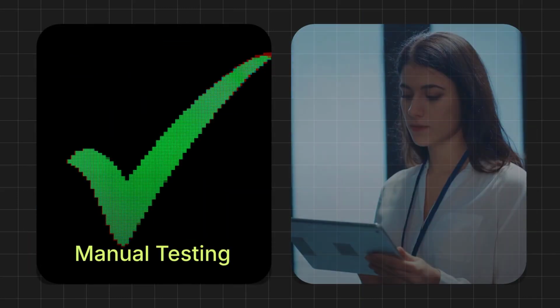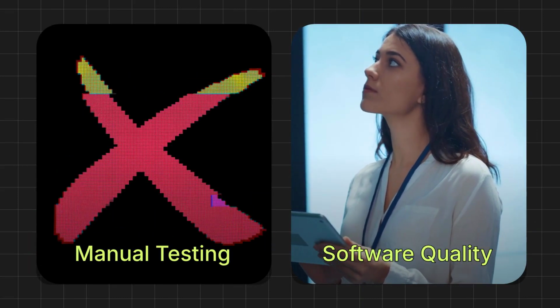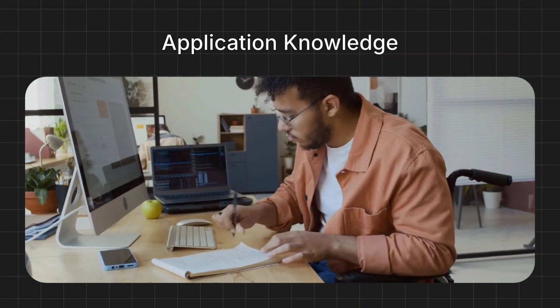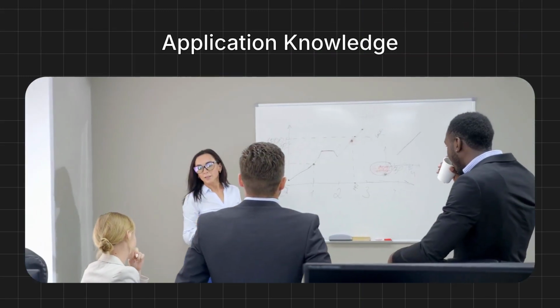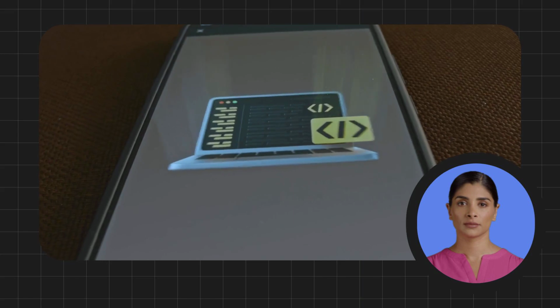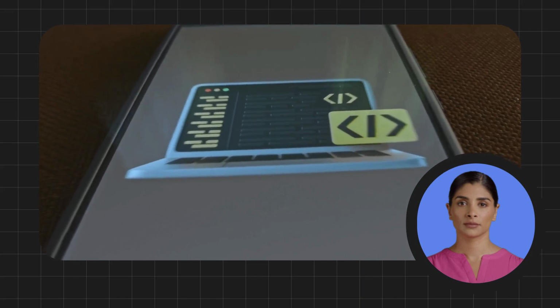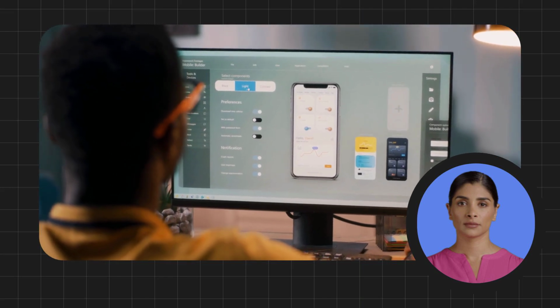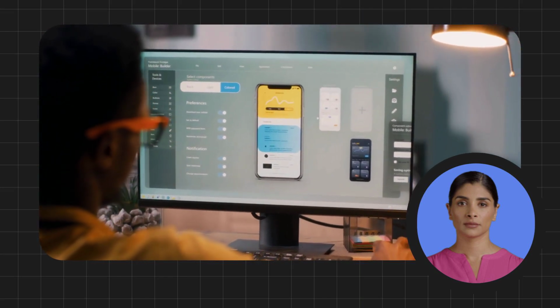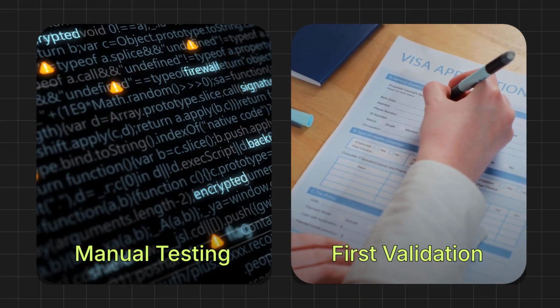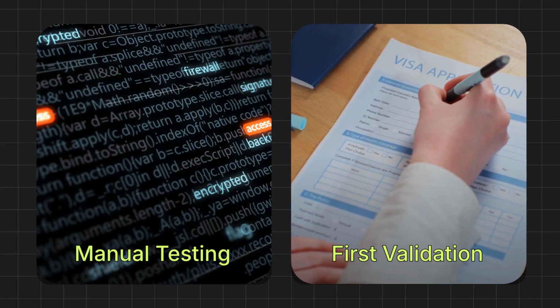Why is manual testing important? Even today, manual testing plays a critical role in the software development lifecycle. It helps testers gain application knowledge with respect to the user requirements and user stories, especially during initial builds. It allows you to test features from a real user's perspective, which is crucial for catching UI, UX issues and unexpected behaviors. Manual testing is often the first layer of validation before automation is introduced.